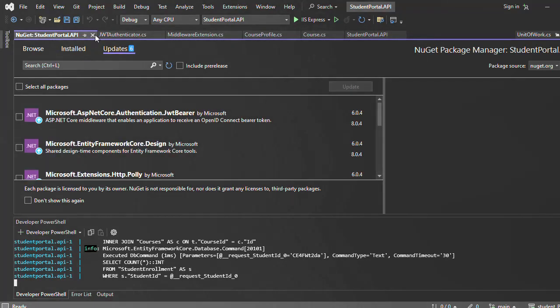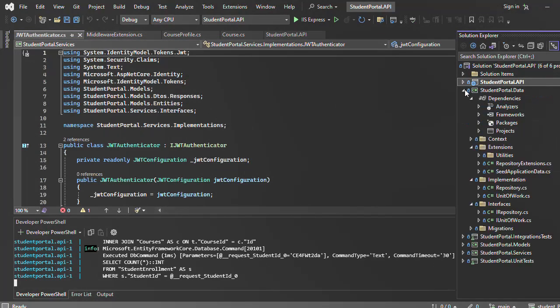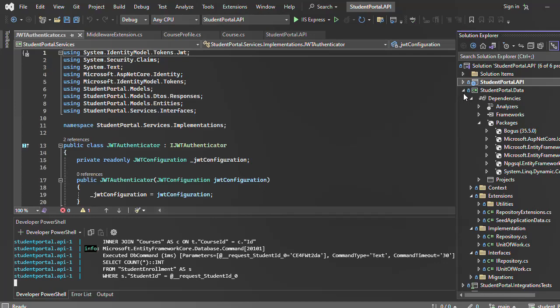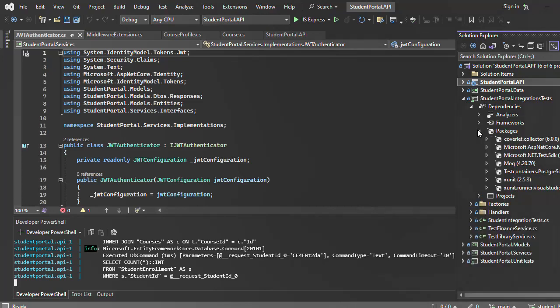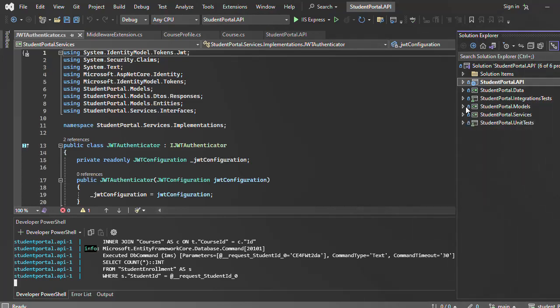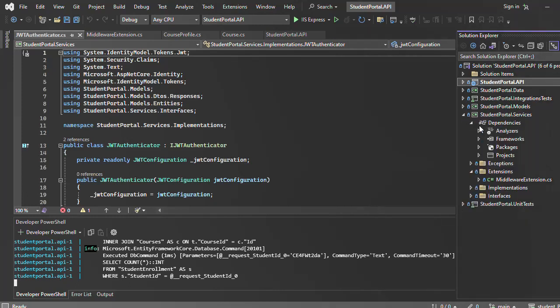So these are the various packages and the various dependencies used. And this is for the test. These are the various packages, the model for the JWT token generator, and this is for the test also.